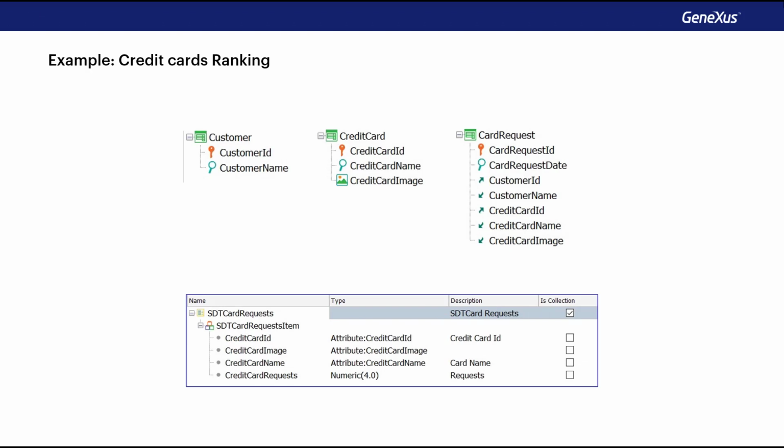Let's consider the transaction design we're looking at, and the structured data type that will allow us to load the collection of all cards, each with its corresponding number of requests registered in the year 2020. We open Genexus.